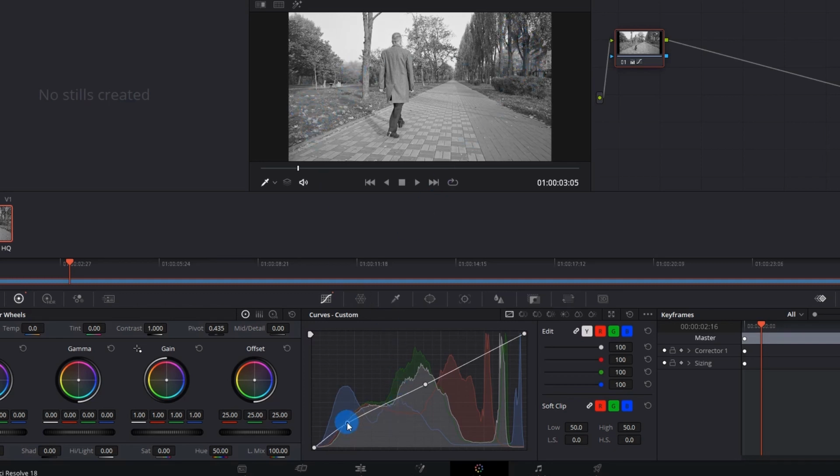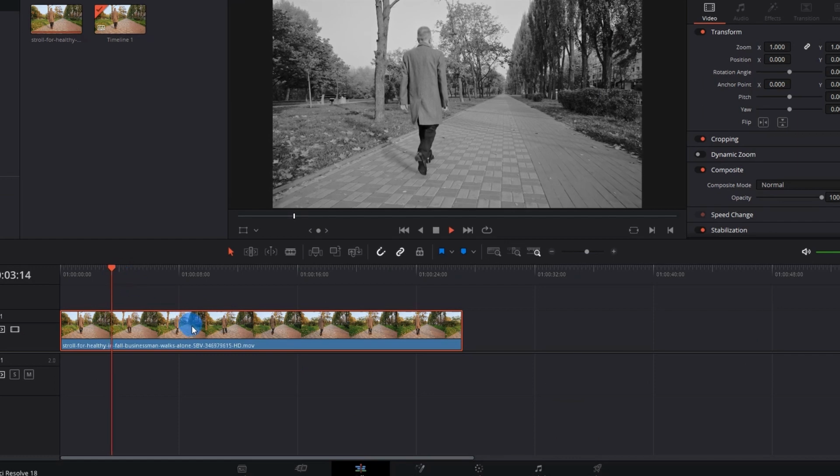So to make it more natural, I will push this down so that the foliage here will appear more dark. Then I would simply add some more nodes to make the video more natural. And done. Now let's go back to the edit mode and play the video.